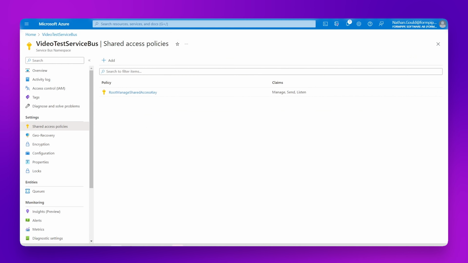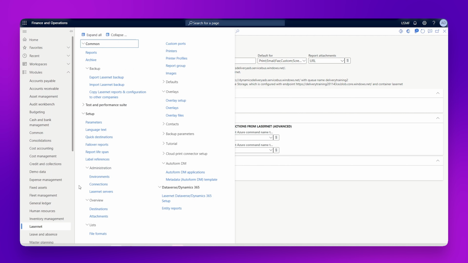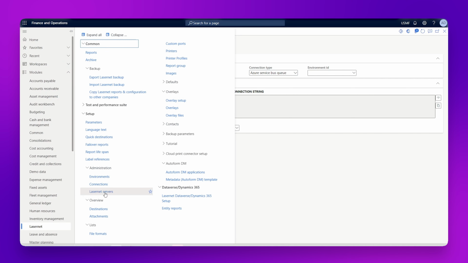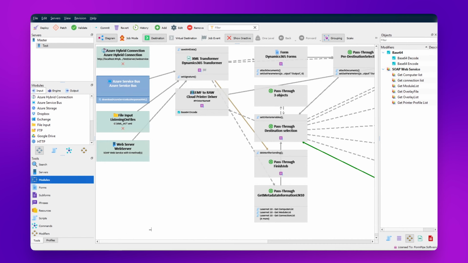So now we've gone into Azure and we've created our new service bus. We've gone into Finance and Operations and we've created our connection. And we've referenced that connection on our server. And then in Lasernet itself, we've gone in and we've defined where it should go and look at that connection to get the message. So that is all the configuration we need to do for the Azure Service Bus to get Lasernet to talk to Finance and Operations.